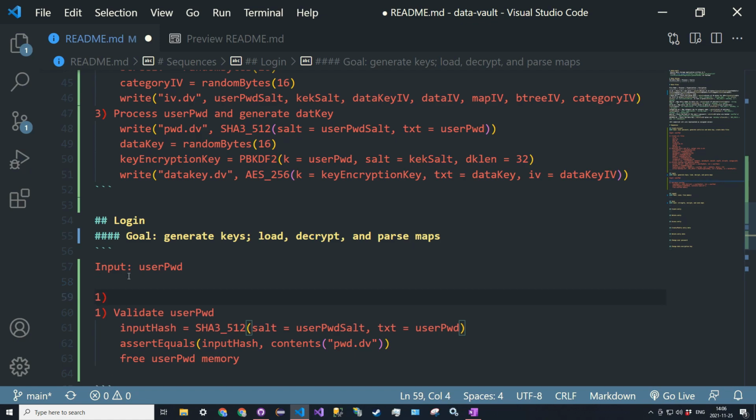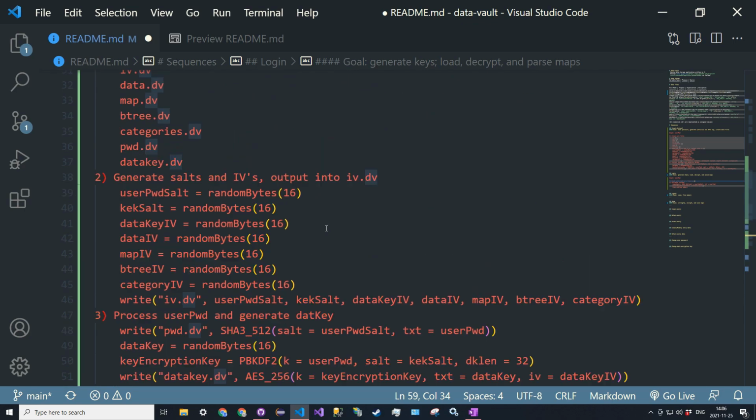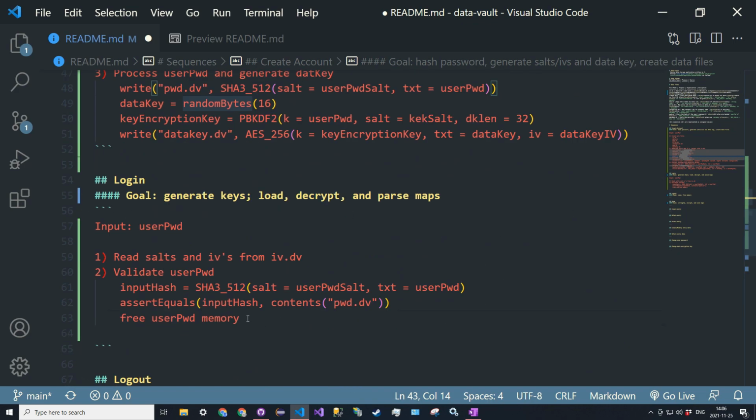That should actually be step one. I'm sorry. We need to read salts and IVs from iv.dv. So that should be the first step, and then the second step will be validating the password. I'm not going to go into the details here, but we're essentially just going to read in blocks of 16 bytes and take them in one by one in this exact order. I'll put that in afterwards. So we need to free the user's password because we don't want to store it in the RAM. So free the password, and then now we're going to generate our encryption key.